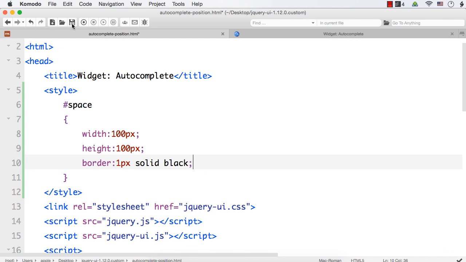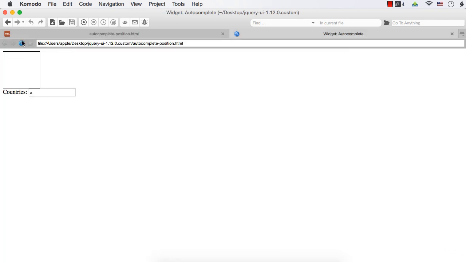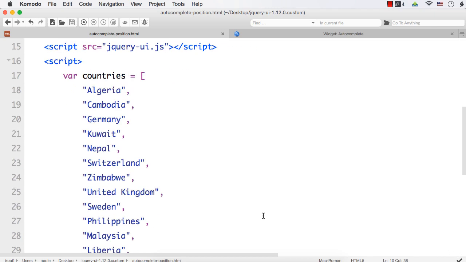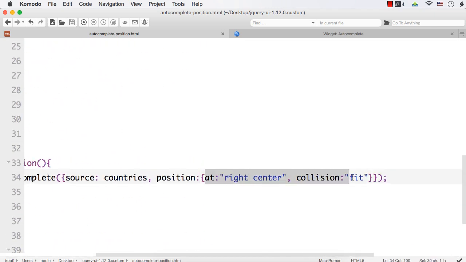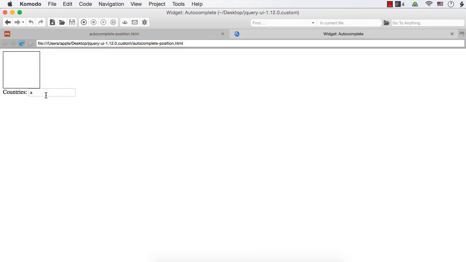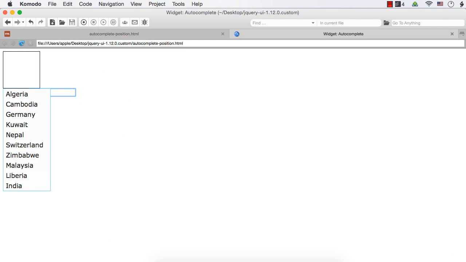Okay, and let's see the output now. Refresh. Now it appears like this. Suppose I want to attach the suggestion menu to this one. Okay, so what we can do is, let me remove this at and collision first and specify off, that is the name of the key, and let it be hash space. So what will happen? It will be attached to the div element with id space. Let me type A. See, it is now attached to this item, not to the text box. This is attached to the div element with id space.